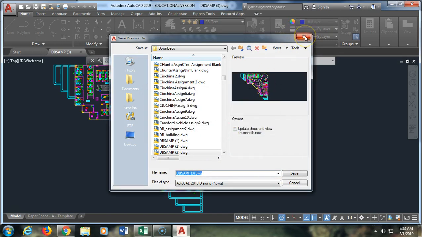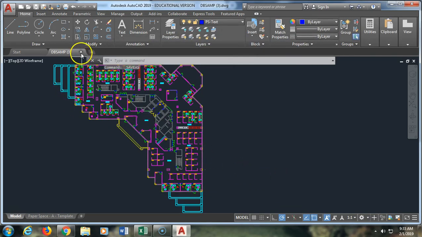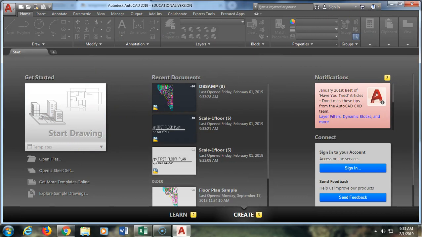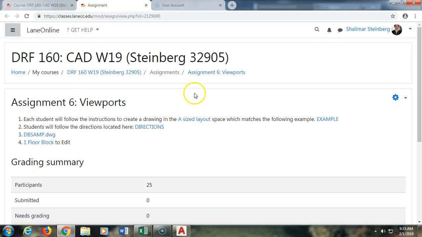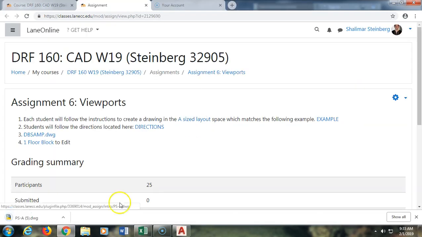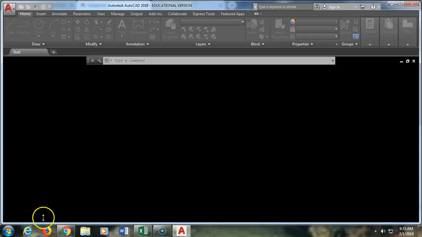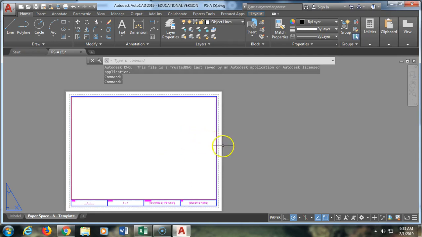So on yours you would save it, but I've already saved it before, so I'm not going to save it a second time. Okay. Now I have those two options saved, so I can download my A-size template if I don't already have one saved in my folder. I'm going to open that.